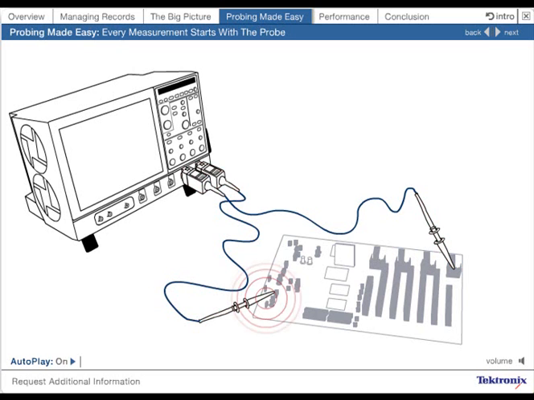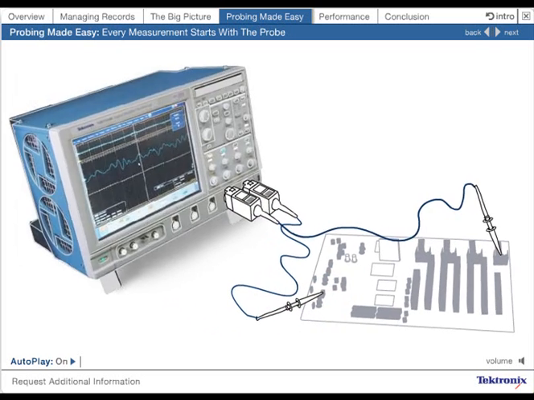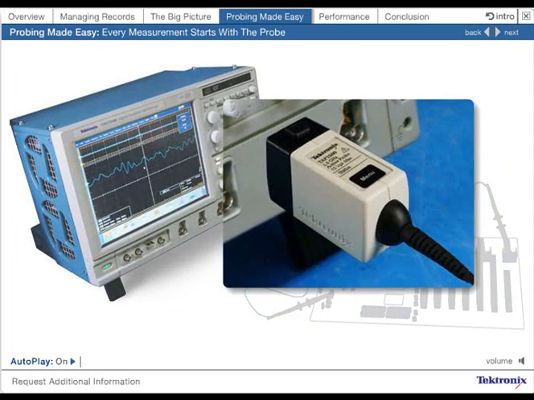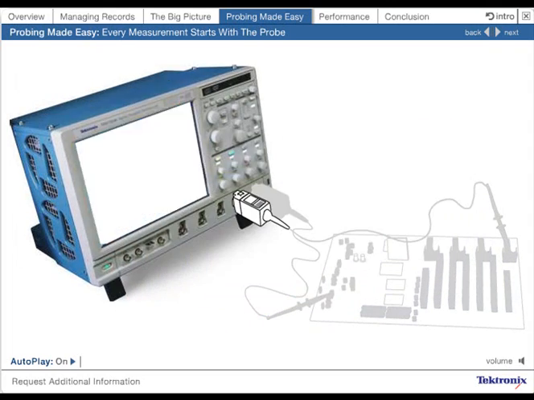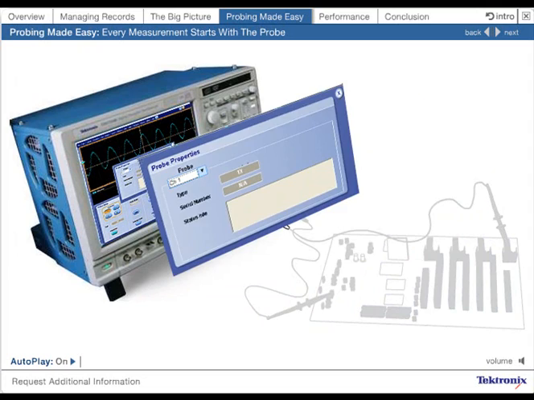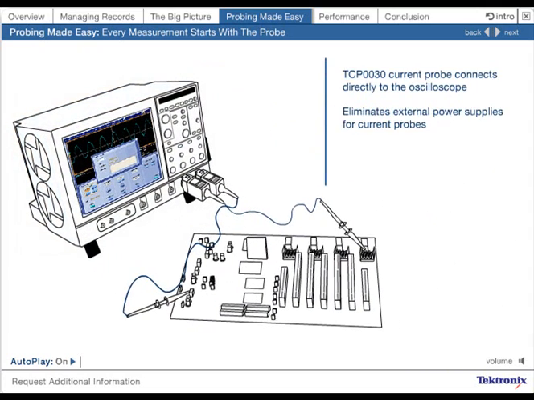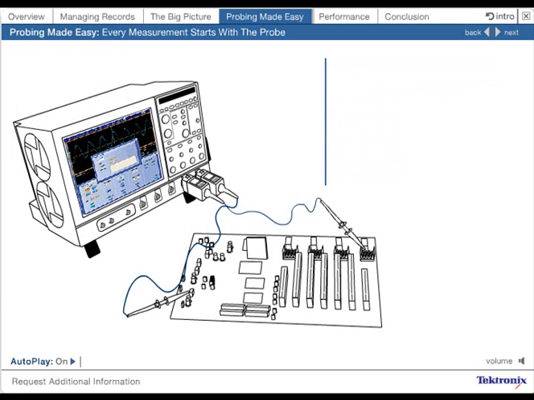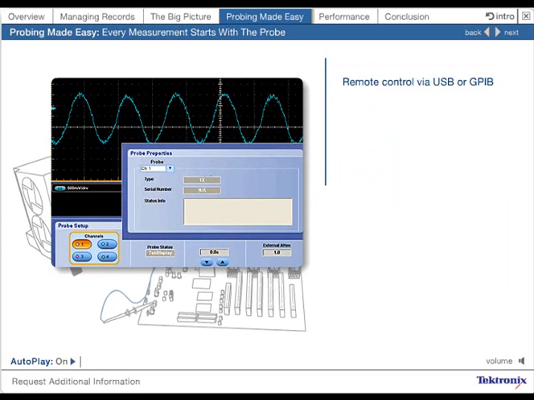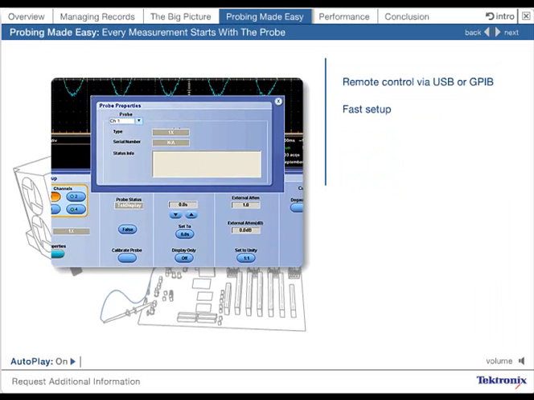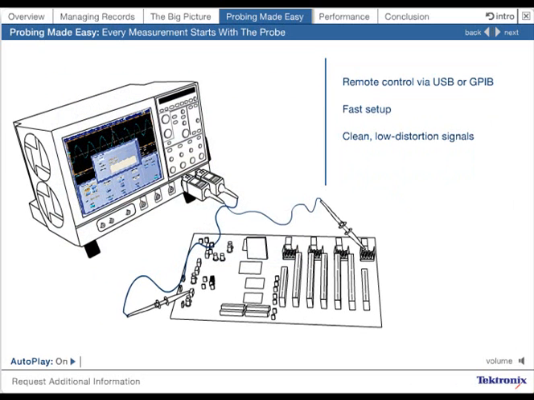TekVPI probes automatically send warnings and diagnostics, helping you avoid costly errors. There's even a menu button that brings up all the probe's parameters on the oscilloscope screen. On top of these time-saving features, the probing system eliminates external power supplies for current probes, saving bench space and simplifying use, and enables a broad set of remote control capabilities. The TekVPI interface speeds your setup tasks and gives you clean signals and accurate results.